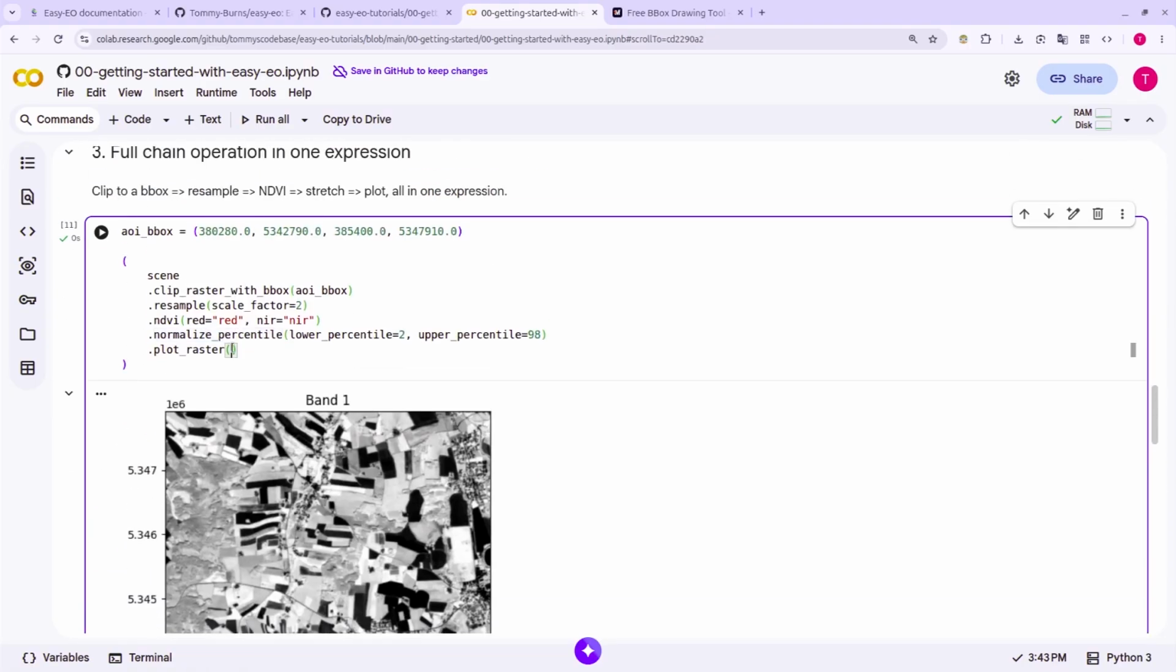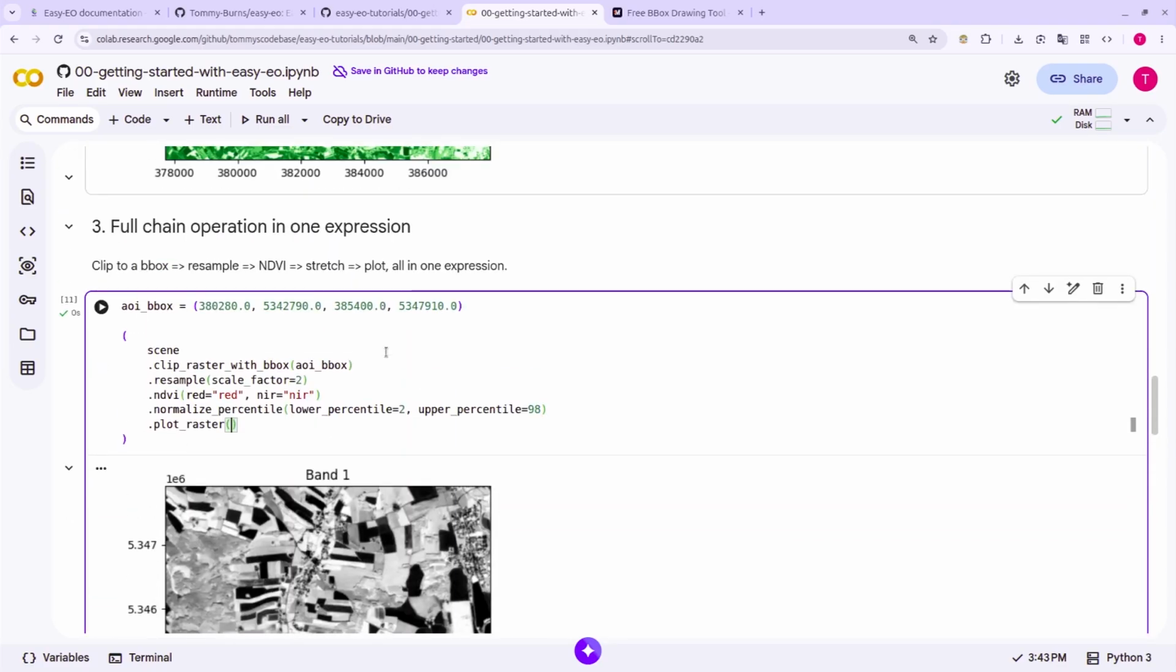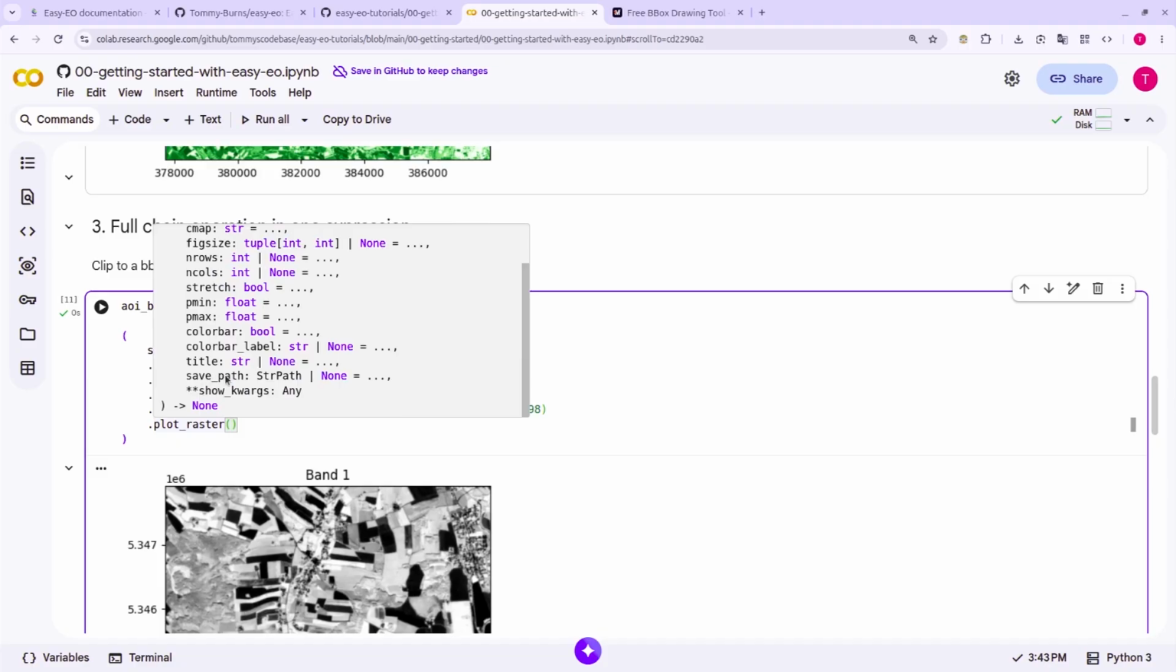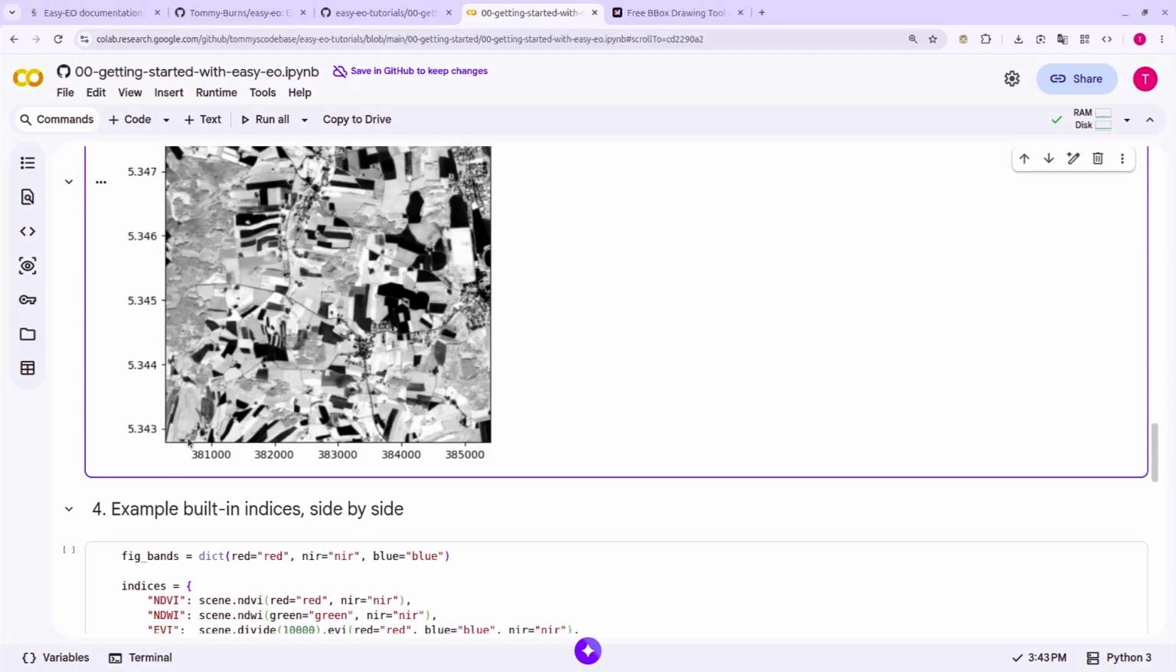You can pass them in, and it will take it for you. Also, for each of the plot raster, you can also see that it has a save path, which means that if you add the save path inside the plot raster function, it will save the plot to that particular file for you. So if you want to save the plot, it is as easy as that.